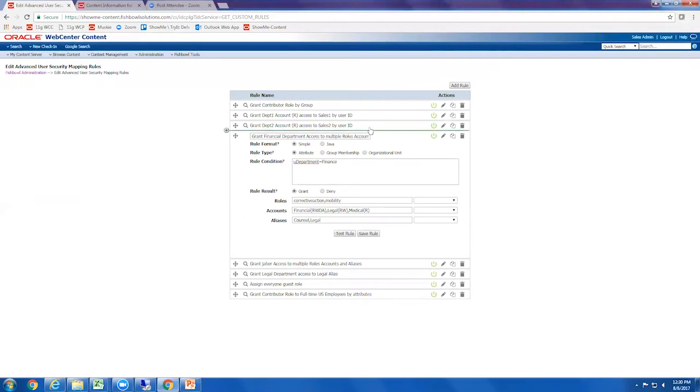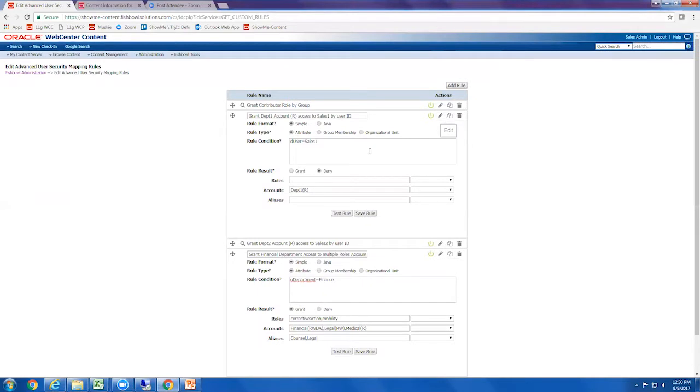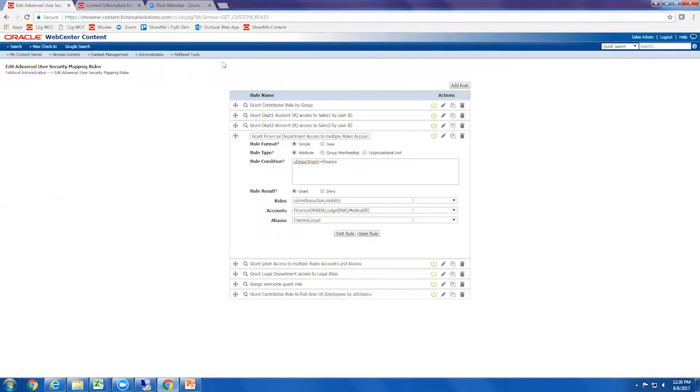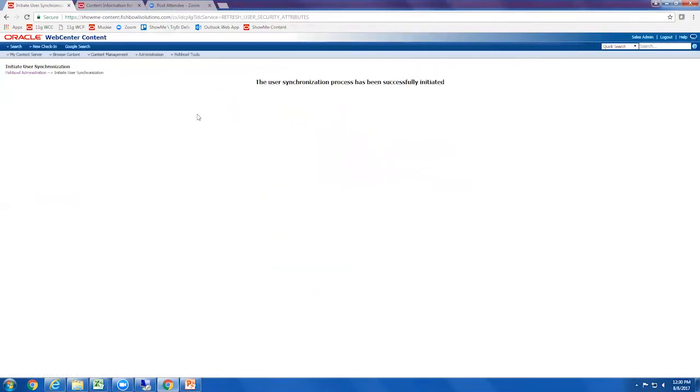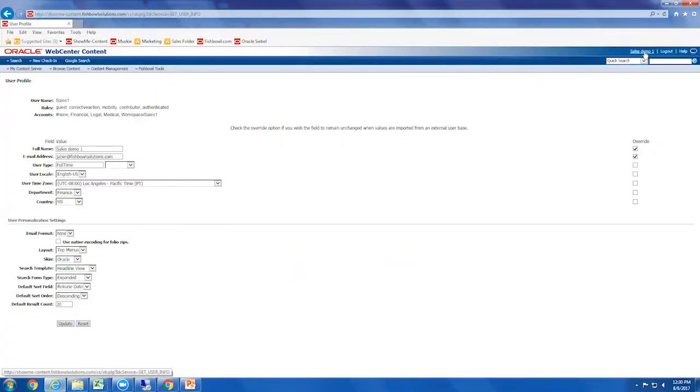So I'm going to go back, I'm going to execute that rule, and this rule that I have here says deny right now, but I'm going to flip it over to grant, and I'm going to save the rule, and I'm going to run my initiation process to re-tag that so I can sync up with my rule definition. And then as I refresh the page and come back to the sales demo individual, the new department was granted access to advanced user security mapping.